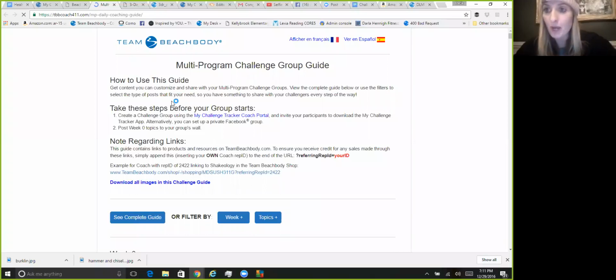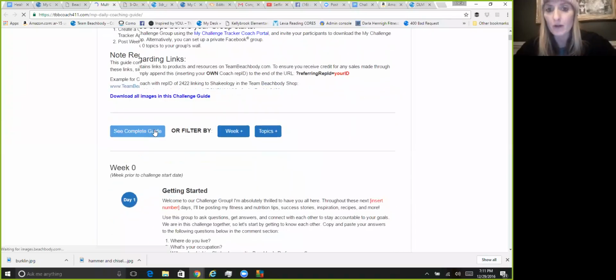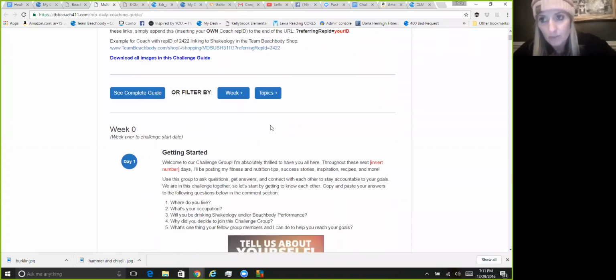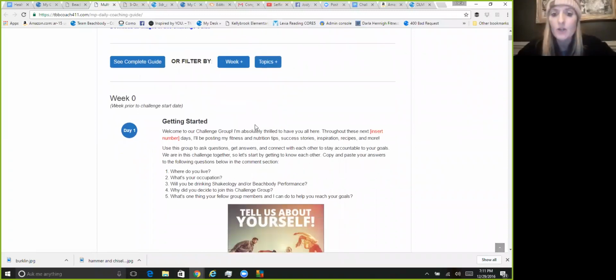Again, it walks me through how I'm going to use this guide, when and where I'm going to post things. It also shows me a link here so that I can create my own links for people to order from me. Now, BB Links is easier, but there's just another resource. Okay, so week January 1st through the 9th during my prep week, here's some posts. Getting started. Welcome to our challenge group. I'm thrilled to have you here throughout these next, and then it says in red, insert days. So for mine, I would say 28 days, I'll be posting my fitness and nutrition tips.